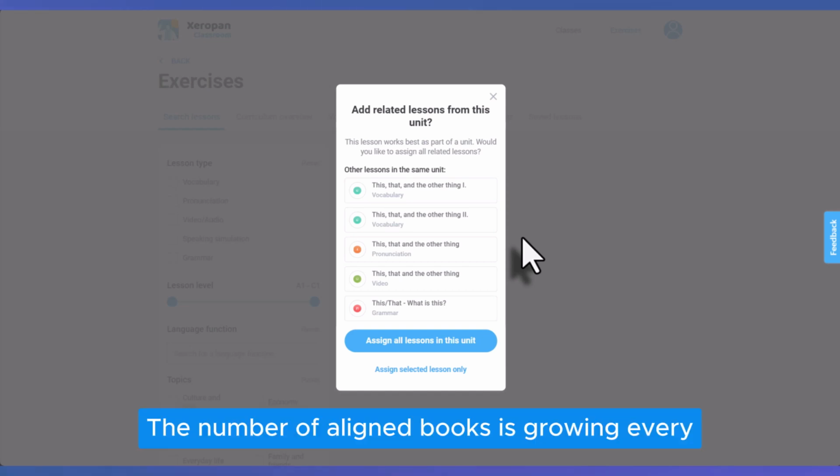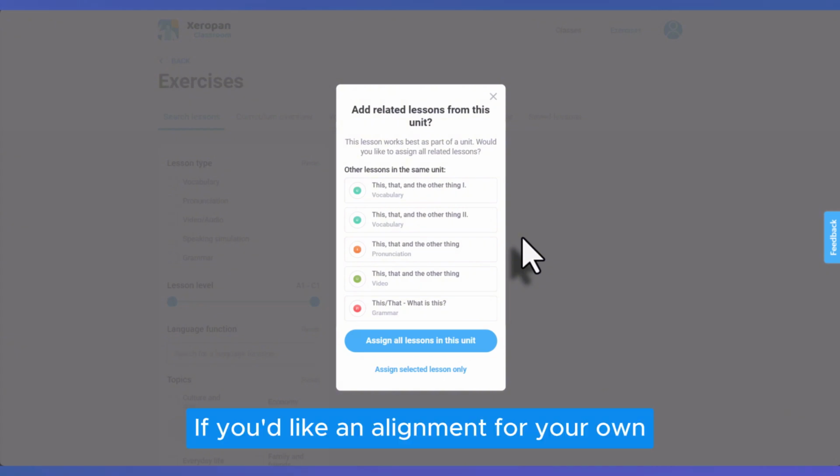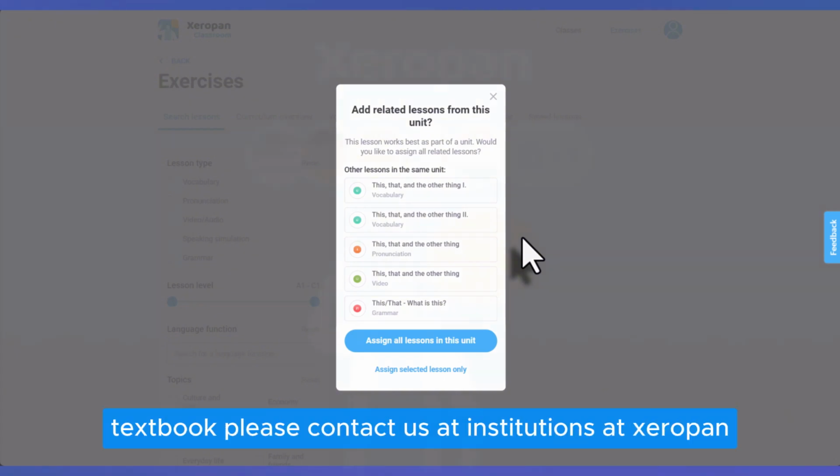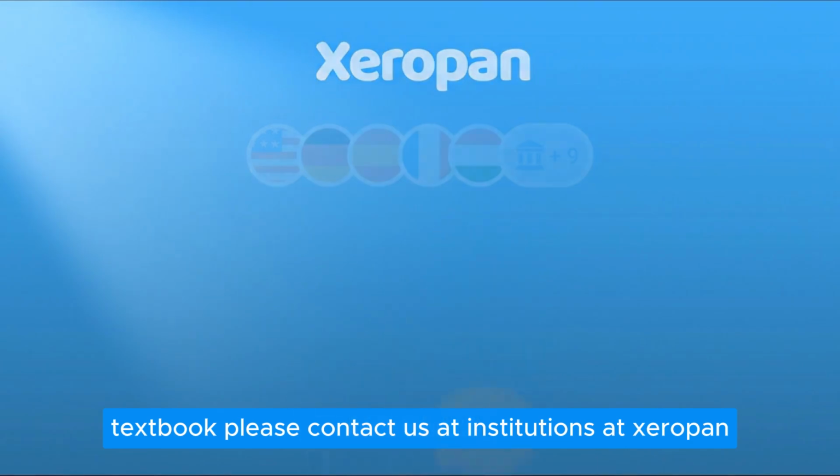The number of aligned books is growing every day. If you'd like an alignment for your own textbook, please contact us at institutions@xeropan.com and request a new alignment for your book.